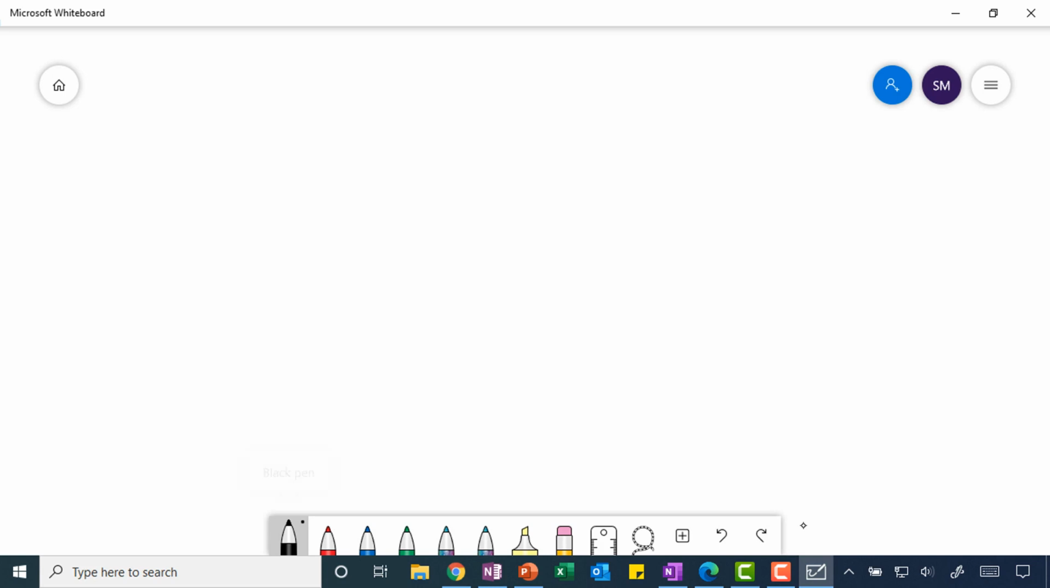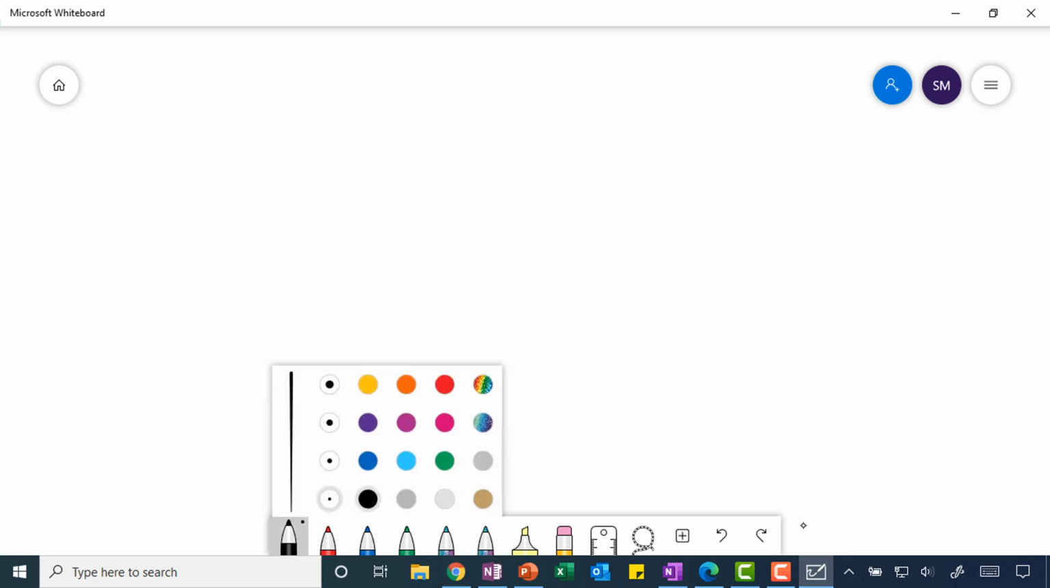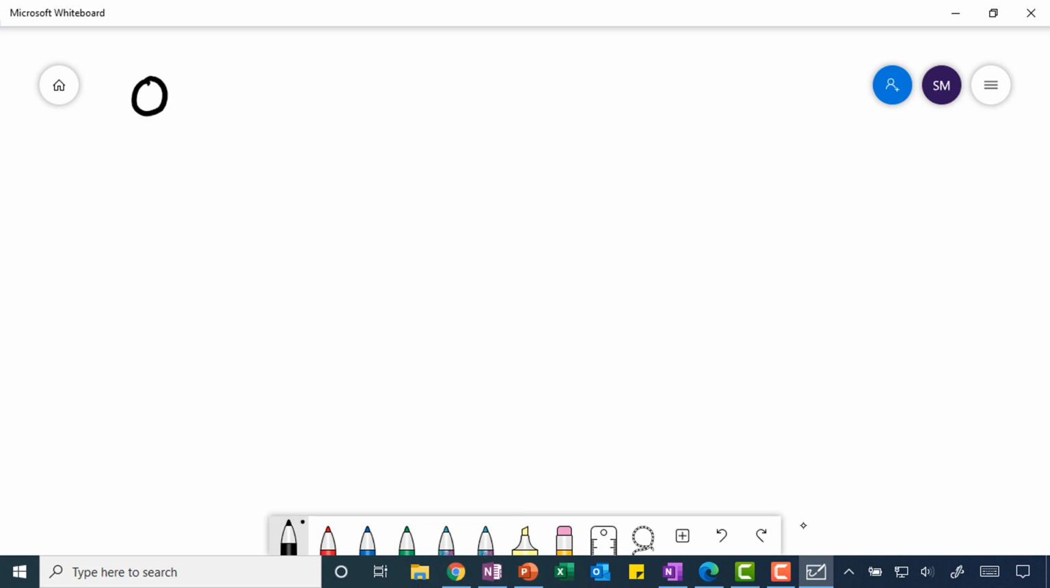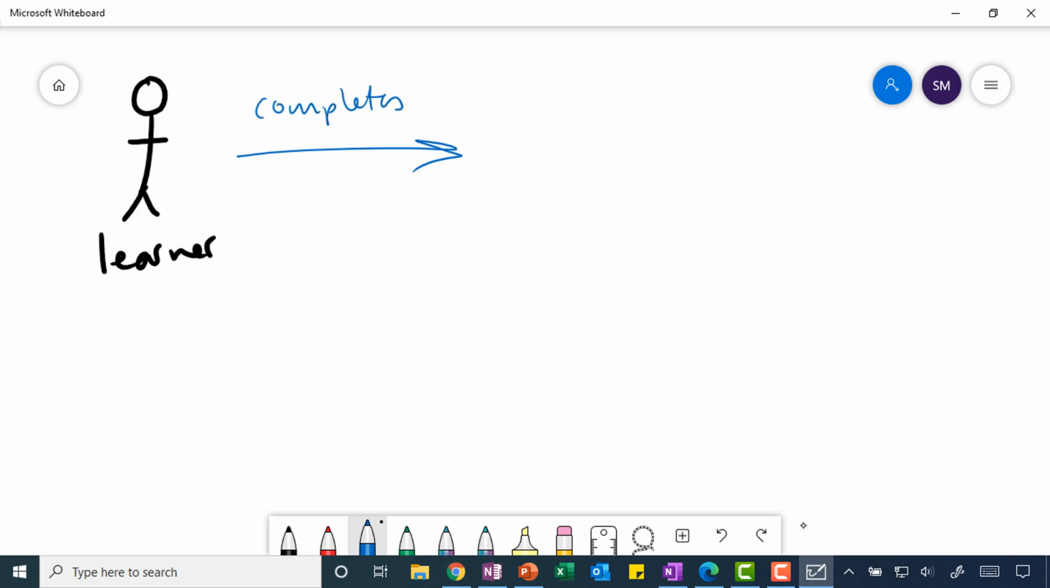But let me just turn on a black pen, for example, and you can tap it again to say, well, actually, I'd like a slightly fatter pen or a different colour pen or whatever, so you can change that. But anyway, let's imagine I'm pondering the workflow for a learner when they complete a course. So let me change the colour to put a blue arrow in there, so completes course. And of course when they complete a course they get a certificate of completion.